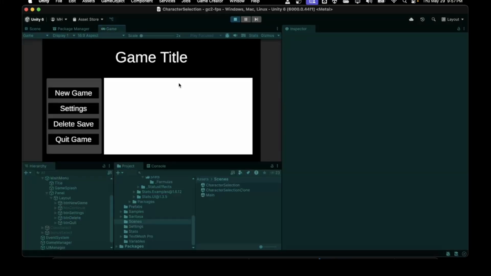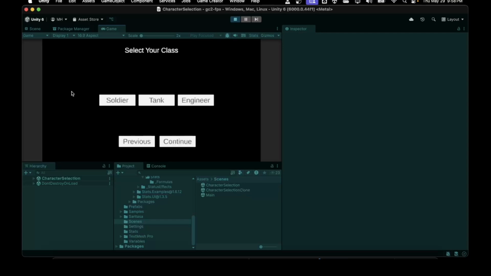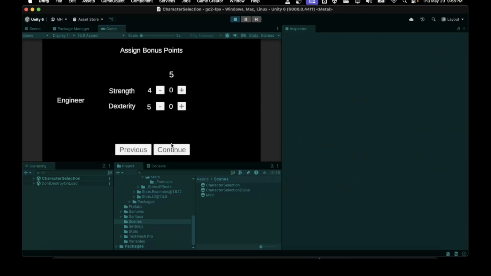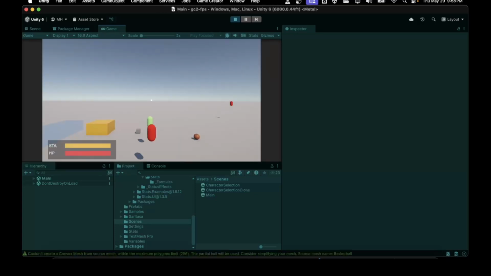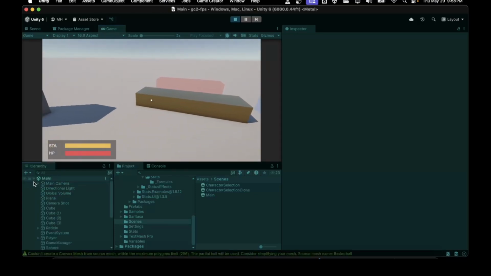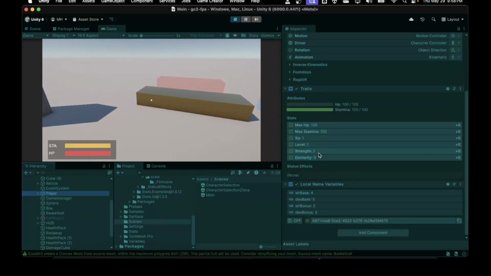And let's run one more. Engineer. So 7 and 9 we should see. And we see 7 and 9. So that's working.